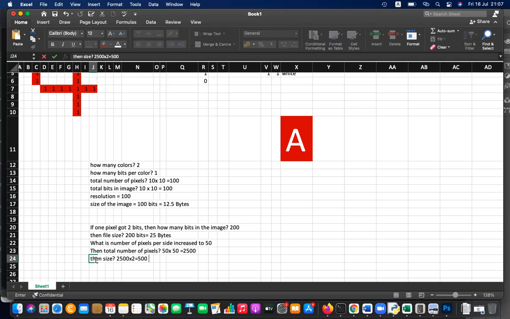Then 5000 bits. Sorry, 5000 bits, which is similar to, right?